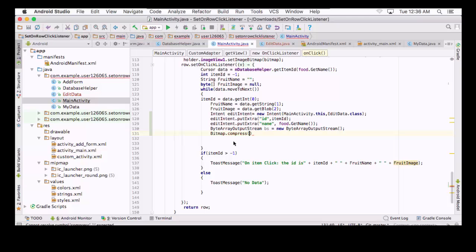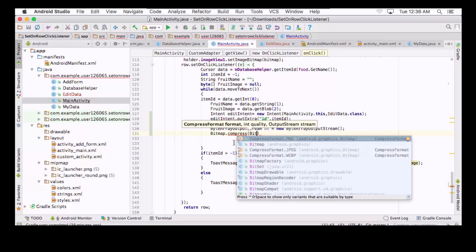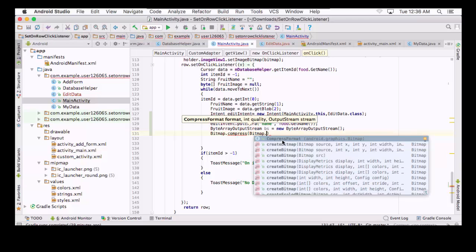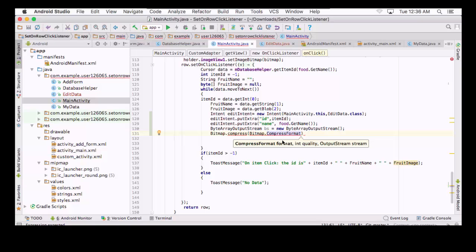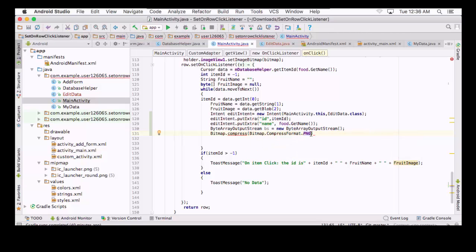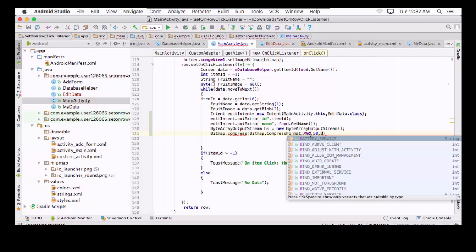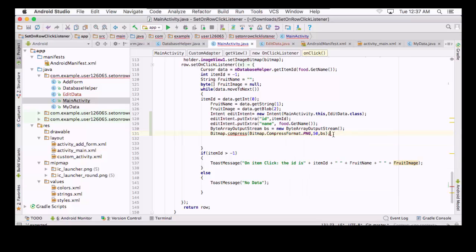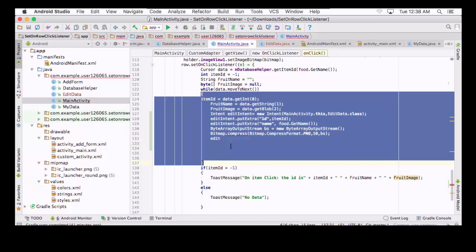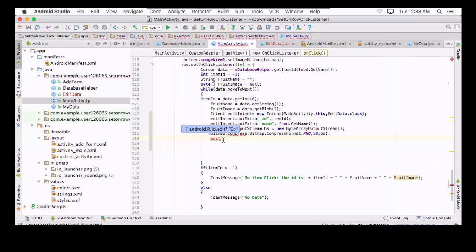and then I am going to use bitmap compress format, and my format I am going to give it as PNG. You can use JPG or anything else which you want to use, and here we are going to define our variable name bs. Now we are going to take our variable name edit intent and we are going to pass our data to that.